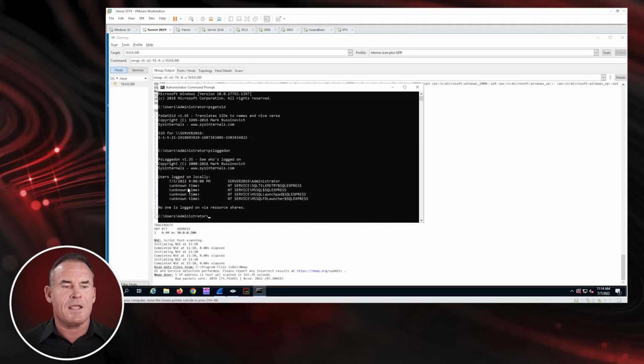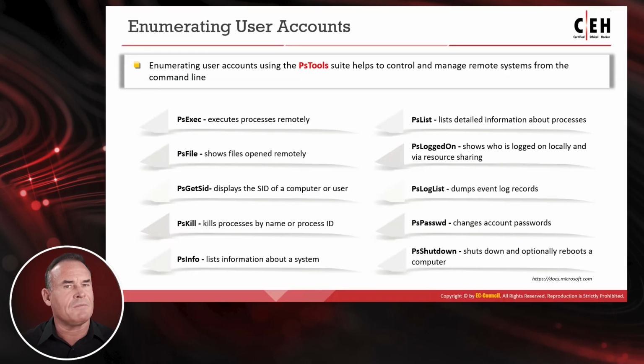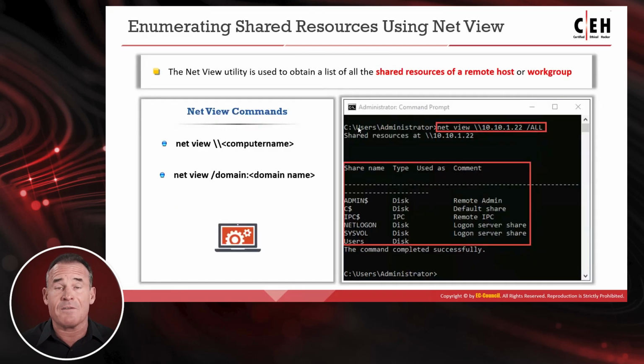All right, it shows me logged on locally and logged on via resource shares. So that can help to identify user accounts. At this stage of the game, I'm really interested in user accounts. They've already got access.